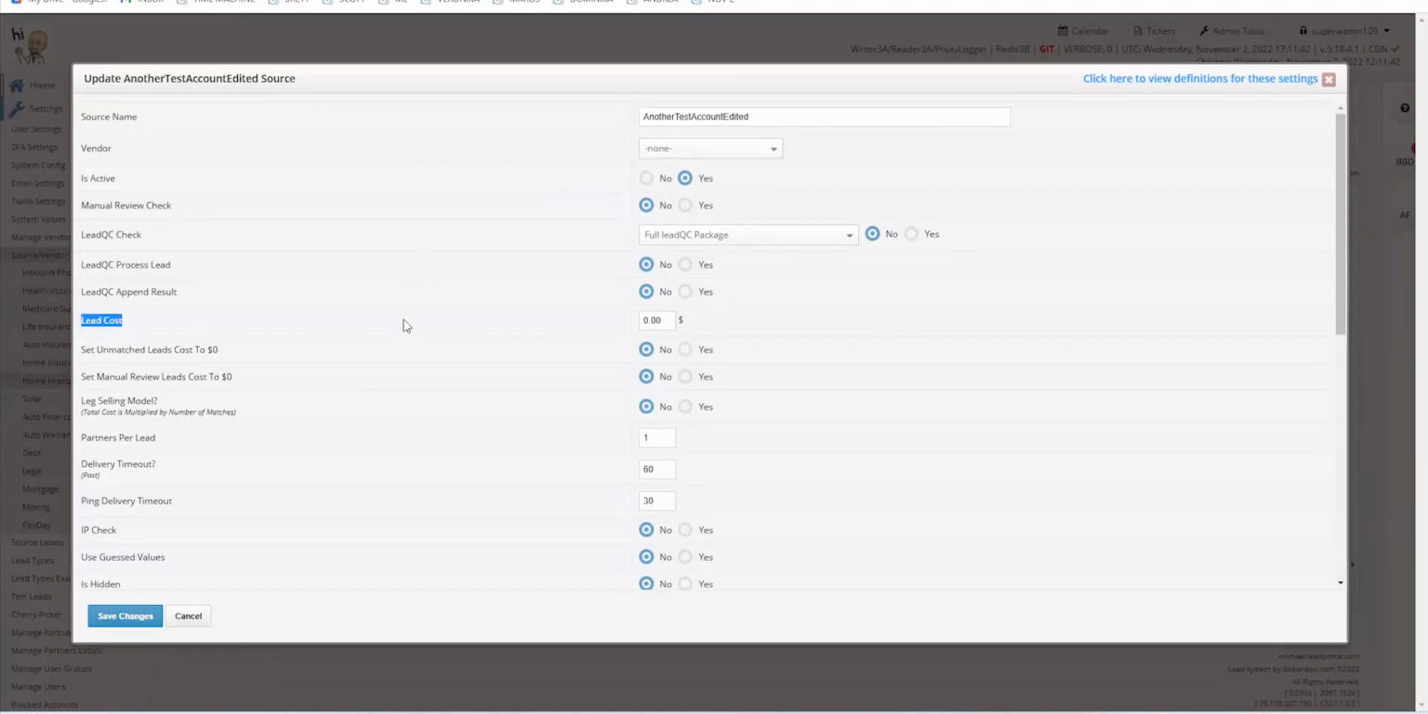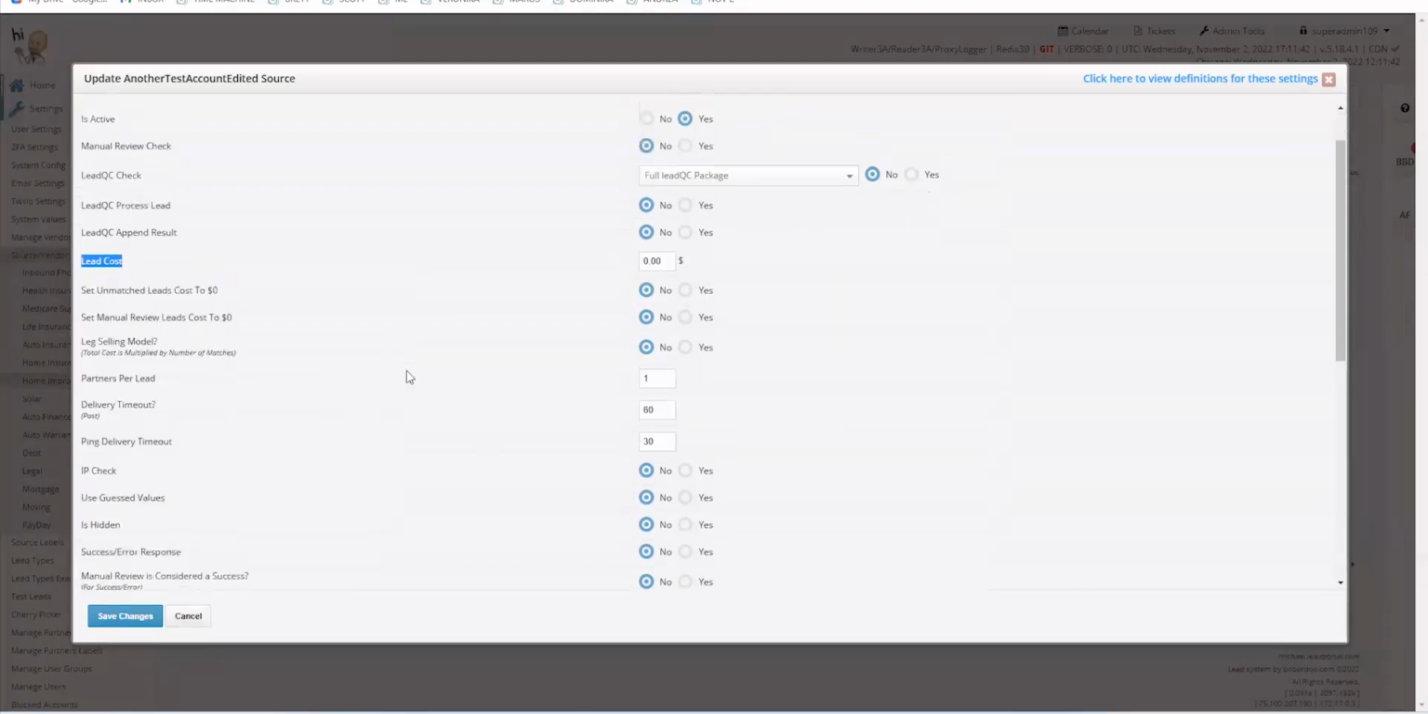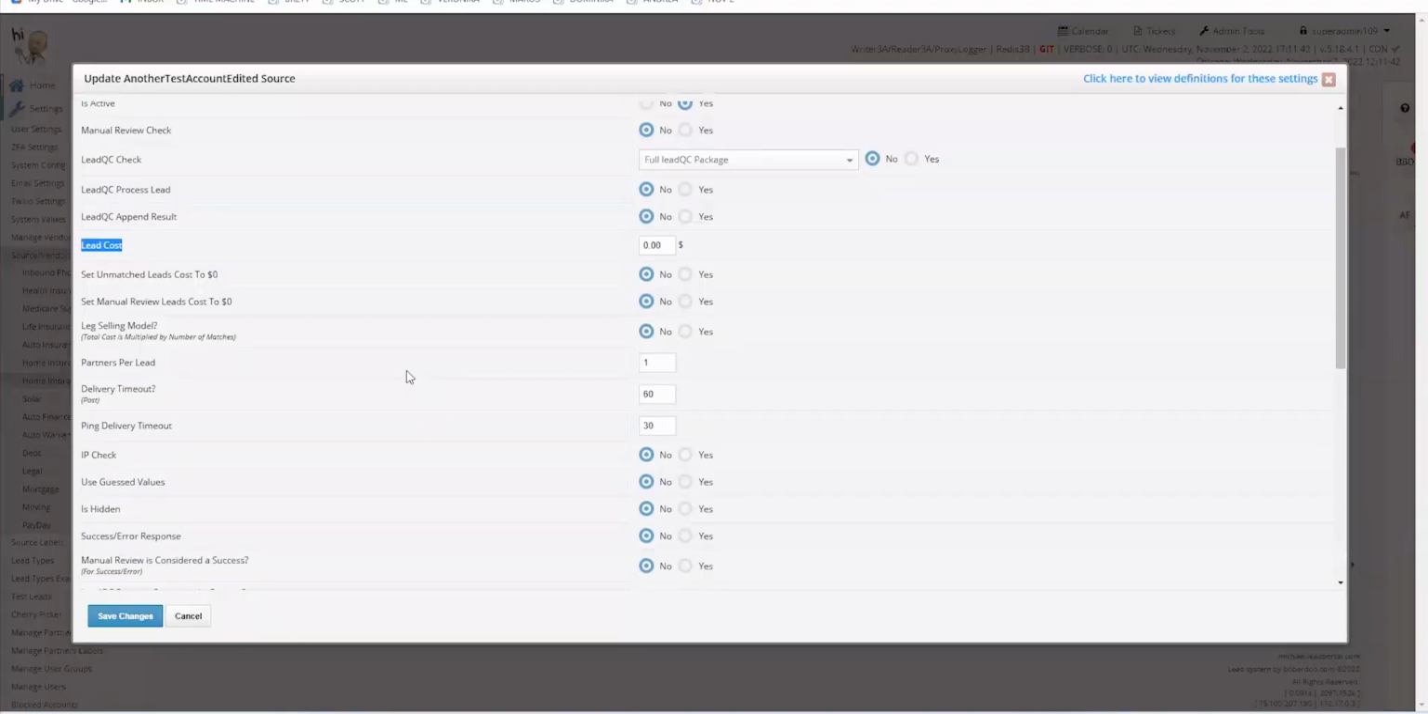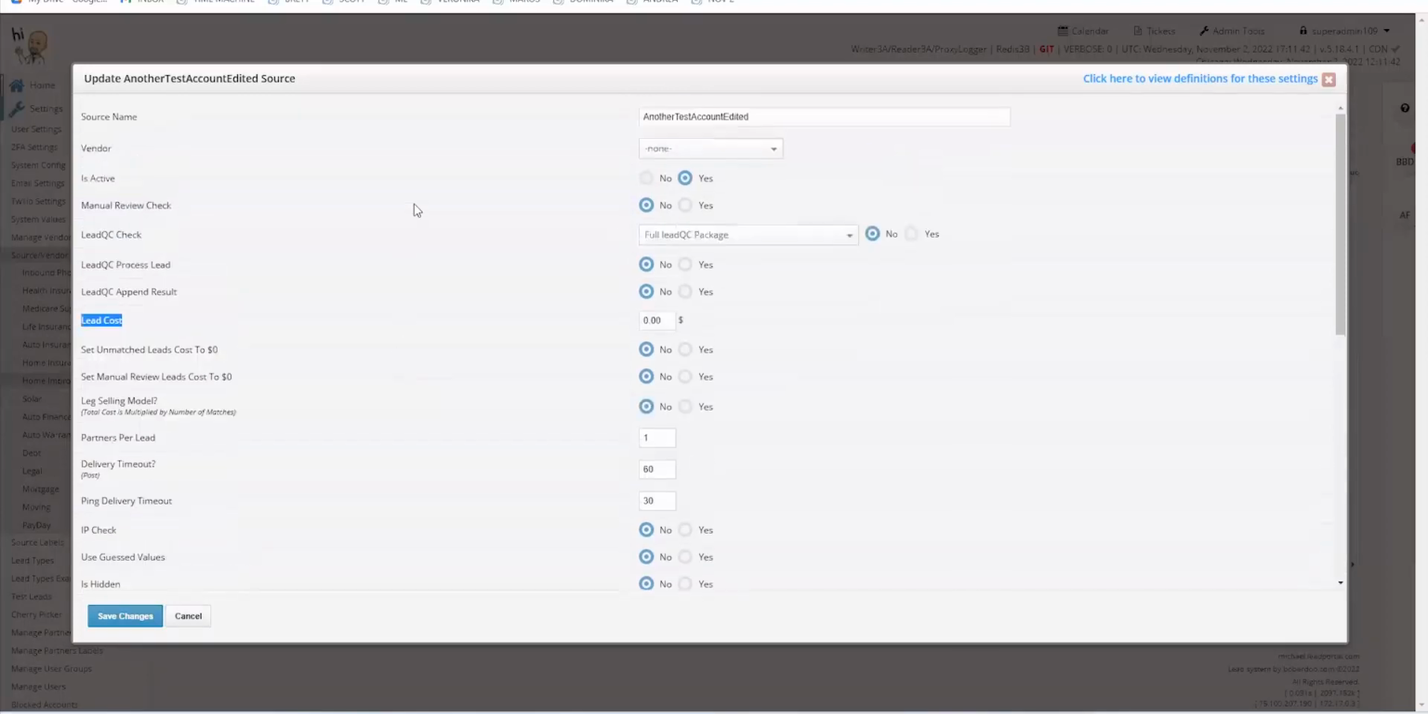Most of the other settings are pretty self-explanatory. It's certainly worth taking a look at them to get familiar with them. And if you have questions about any of them in terms of what they do and how you might use it in your strategies, we would encourage you to certainly send us a ticket, and we'd be more than happy to give you some advice or recommendations. But beyond that, that is a look at sources.